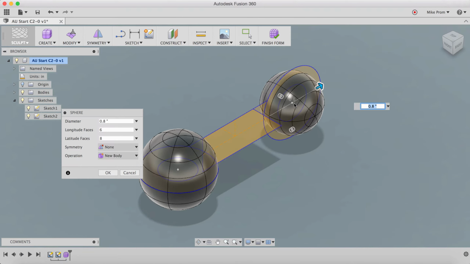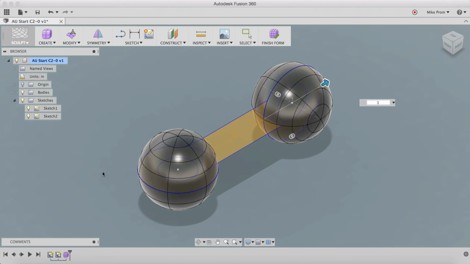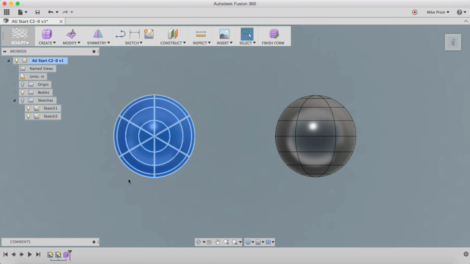Using the other plane, I'm going to edit and create a new sphere. Both these spheres will have the same diameter, but will be facing different directions. You'll also notice that for the first sphere I made, the segments are now lined up with the planes.